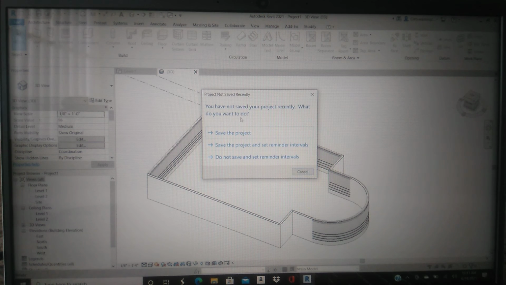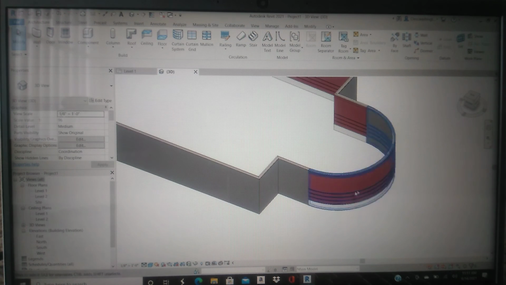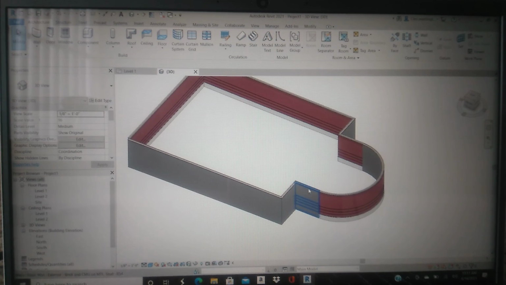And Revit will ask you if you want to save. In most cases, I would say yes, go ahead and save. But for time's sake of this video, I'm not going to save it. I want to just keep moving with the model. So now you see we have the visual styles turned on. And look at what's happening here.